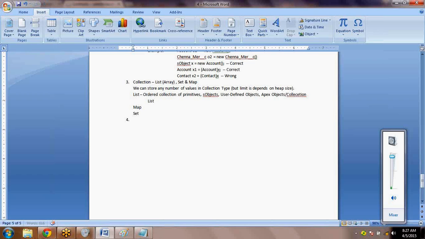Let's see. The syntax is List, then some string, is equal to new List of some string. You can specify a string array, because it's a collection. Like that, the syntax is. Now let's see set. Then we'll discuss map.